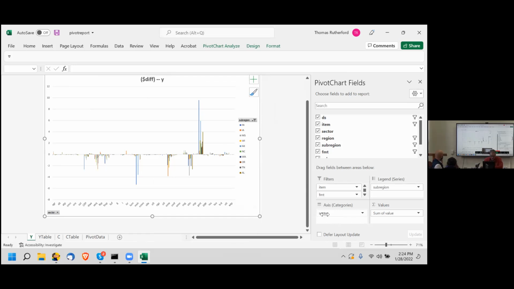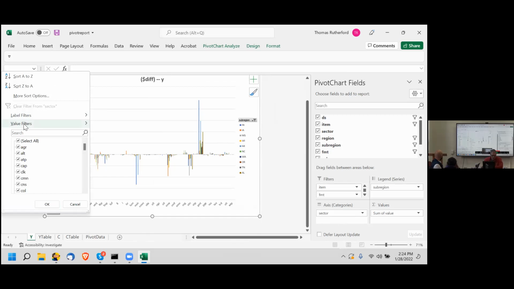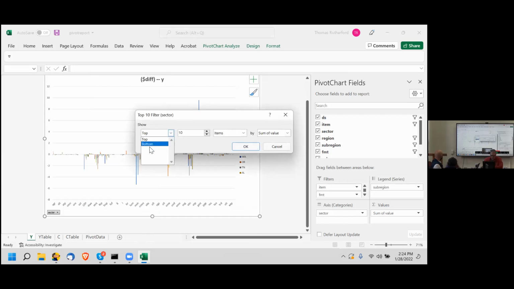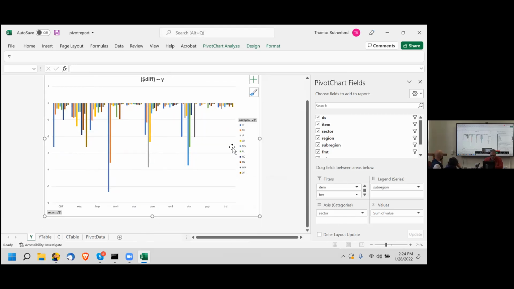It's going to be sector. Let's look at the bottom. Value filters, top 20, the bottom 10. I actually think that the top one was also interesting. Okay, so this is the biggest losers, right?